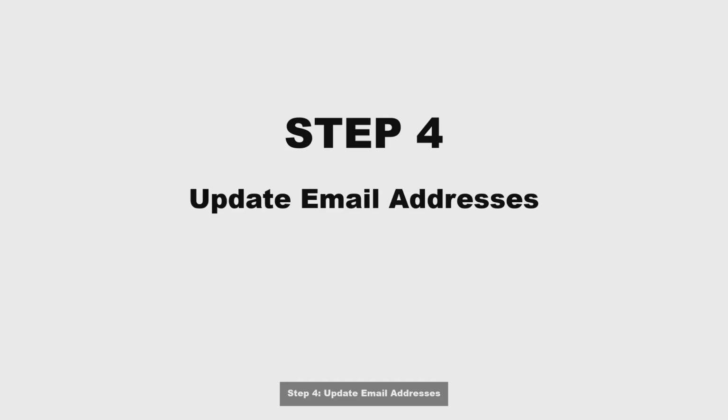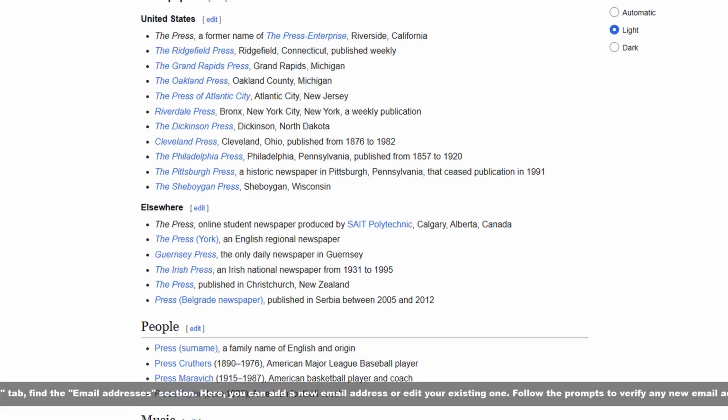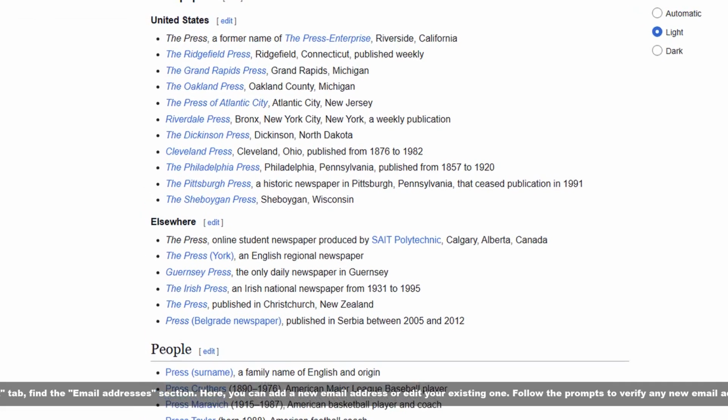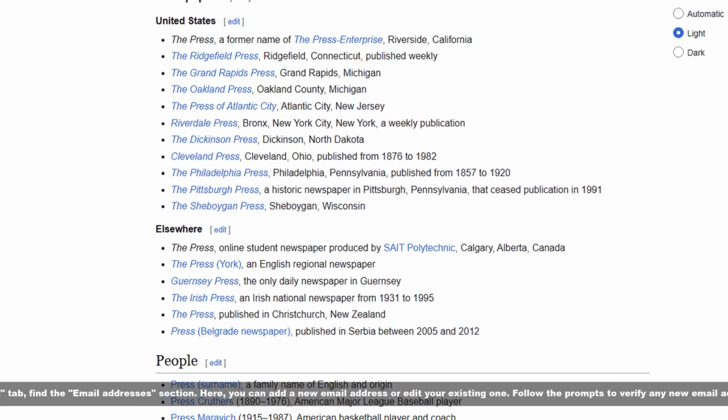Step 4. Update email addresses. In the Account tab, find the Email Addresses section. Here, you can add a new email address or edit your existing one. Follow the prompts to verify any new email address you add.